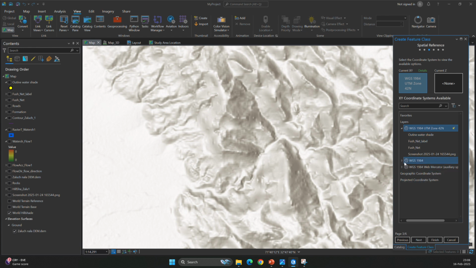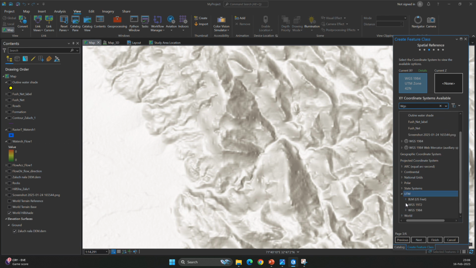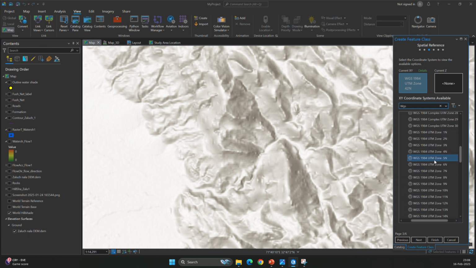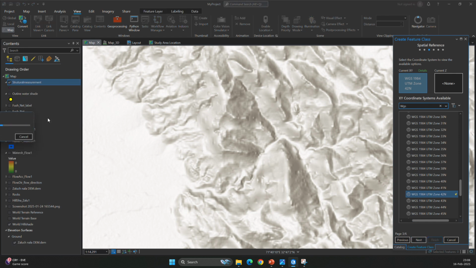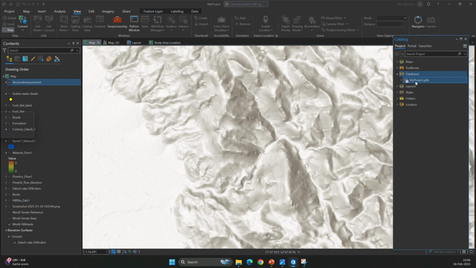So basically, this is Pakistan. WGS is the system, and if I go to this direction, this will be the projected system. This will be the UTM zone. In WGS 1984 we have the northern hemisphere, and zone 42. Pakistan is situated in zone 42, and finish it. So it will create the structure measurement point layer, and if I click this, you can easily see it.